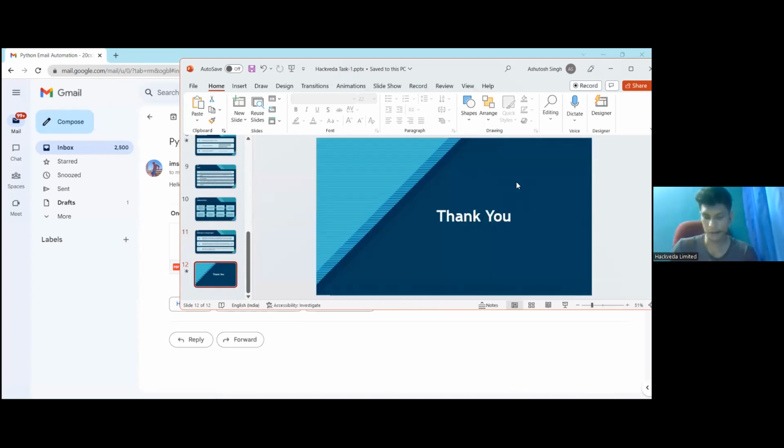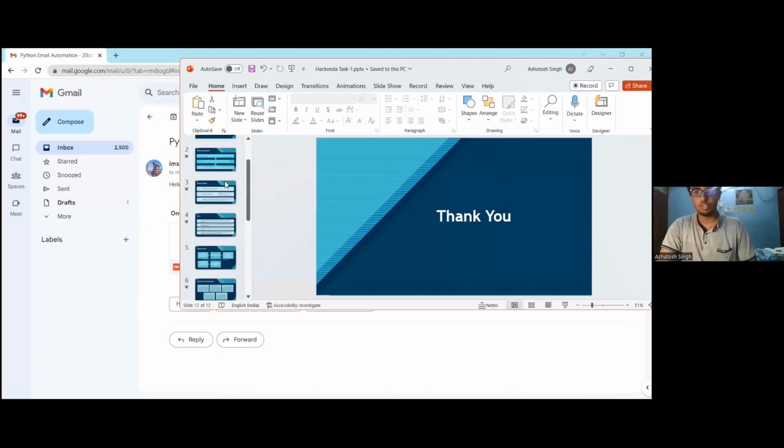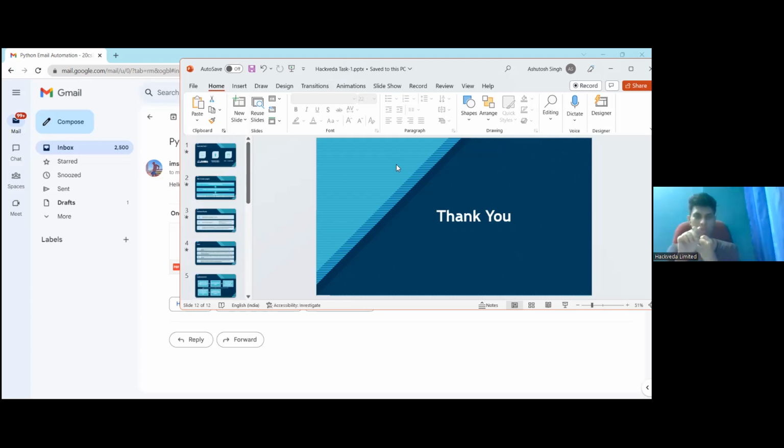Okay, so Ashutosh, you presented two tasks, or was it the same task? No, these were two different tasks. The first task was a web crawler that extracts data from websites, and the other one was email automation. Okay, understood.